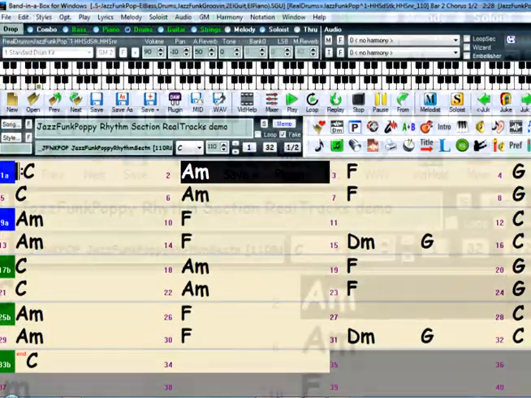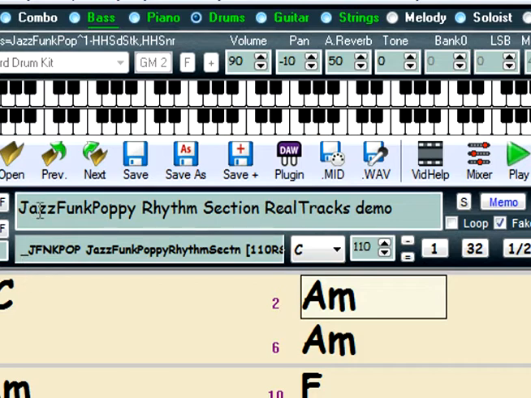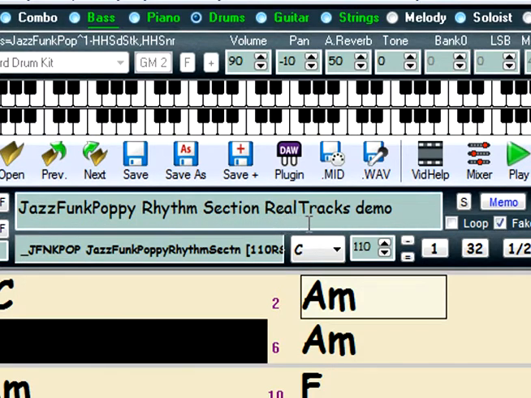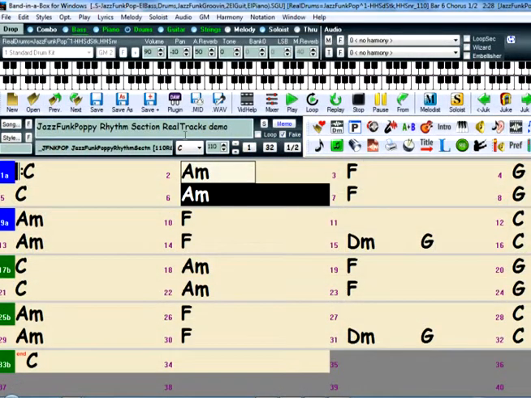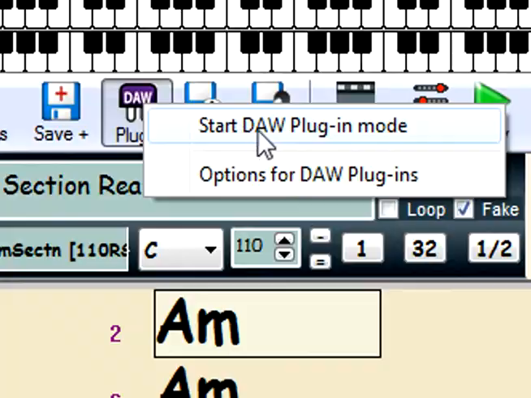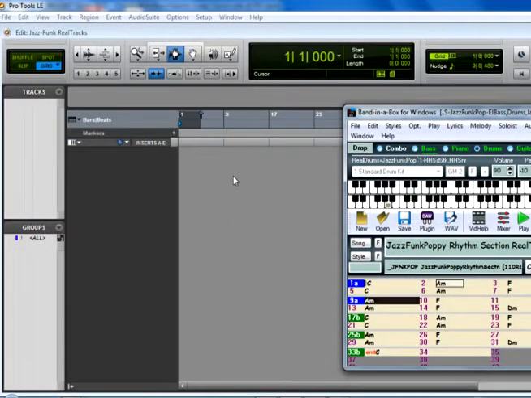We're now listening to one of our Jazz Funk Real Tracks demos, and we're going to use this to look at dragging into other DAWs. And we're going to start with Pro Tools. Now, with this and some other DAWs, you need to add an additional step.